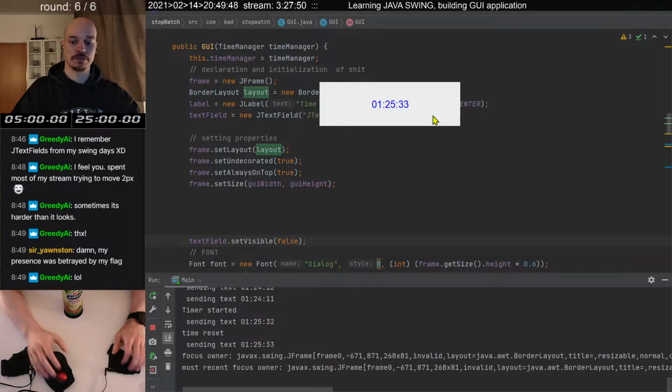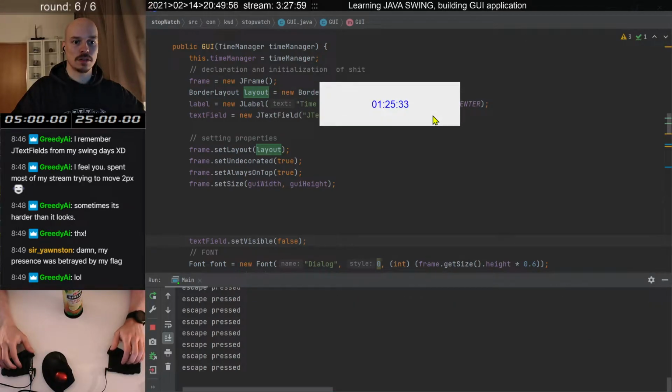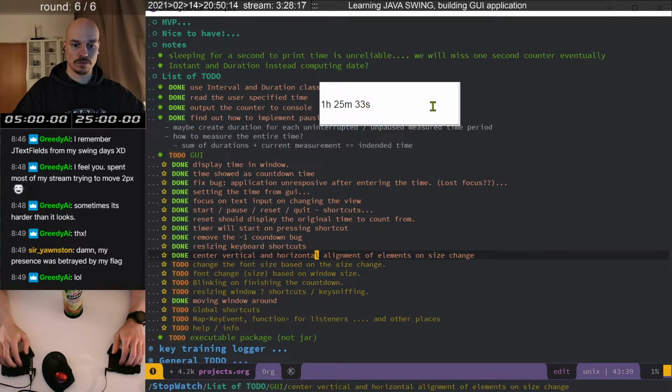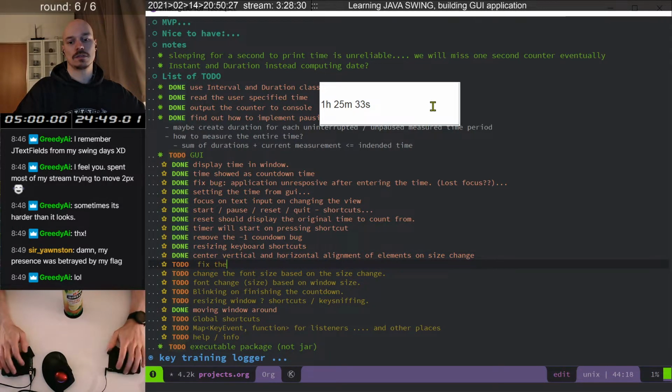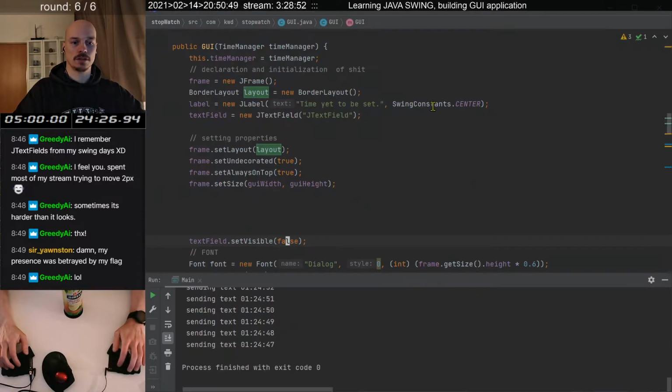Well, anyway, I don't even know what I was doing anymore. For starters, the focus is messed up right now. When I switch to setting the time, it should focus the field. I should be able to type right away. That's not happening. Well, I'm working on it so I can start the timer. And I want to fix the focus to the text field by default. Yep, that's what I want. Let's see it in here.